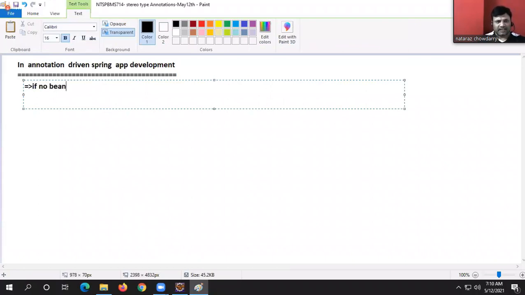If no bean ID is given, the default bean ID is... that's the default notation it is taking. Why so? We cannot answer. In XML, why is it taking the fully qualified class name#0? The same thing here. IOC's default has no explanation, boss. Int A, default value 0. Why 0? What can we explain?